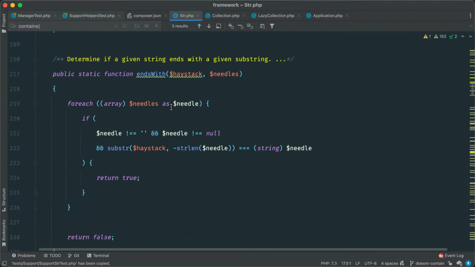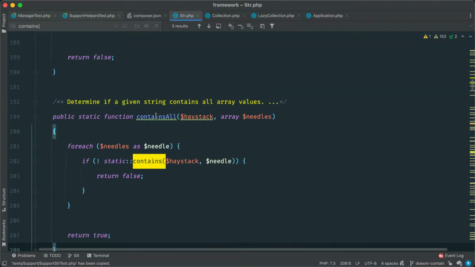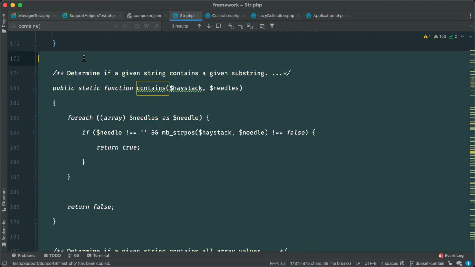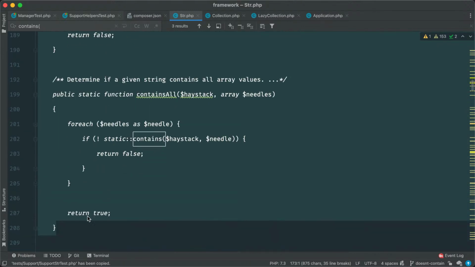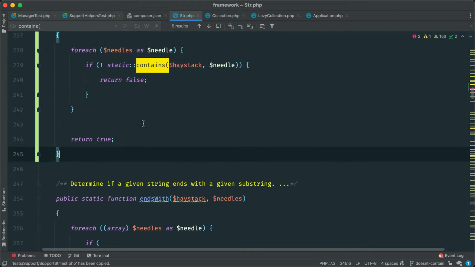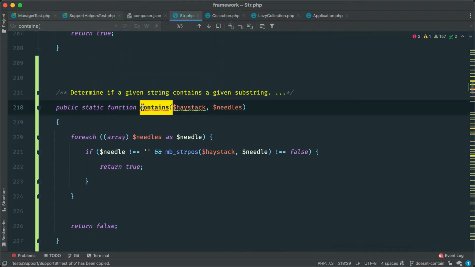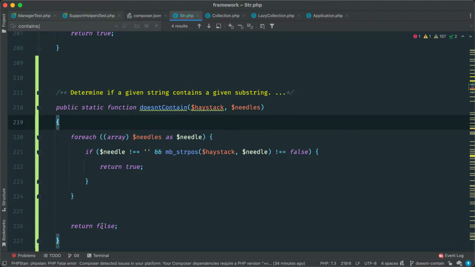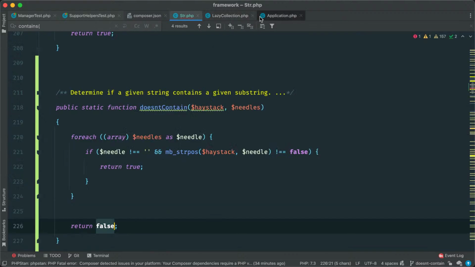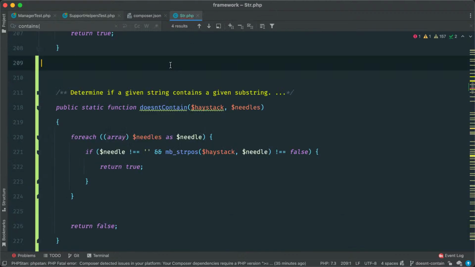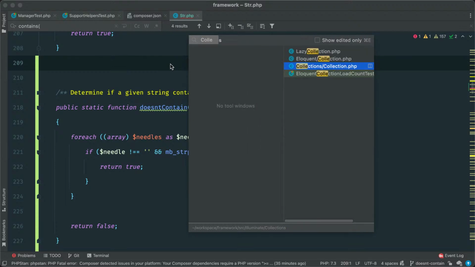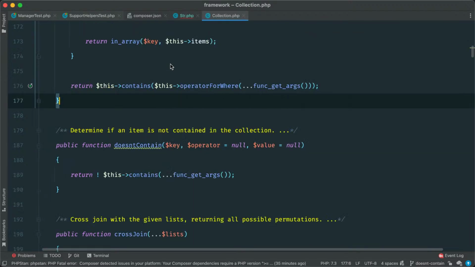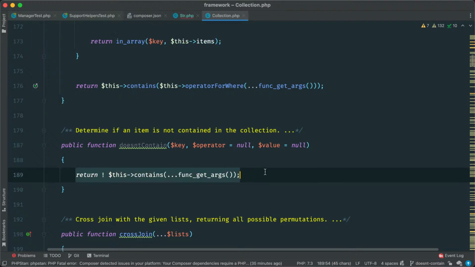These appear to be in alphabetical order again, so A, B, C, D. Let's just copy these. They should come right after that. And we'll change this to doesn't contain. This will really just return the same thing the collection does, wherever that was. Collection, there it is. We'll just copy that.